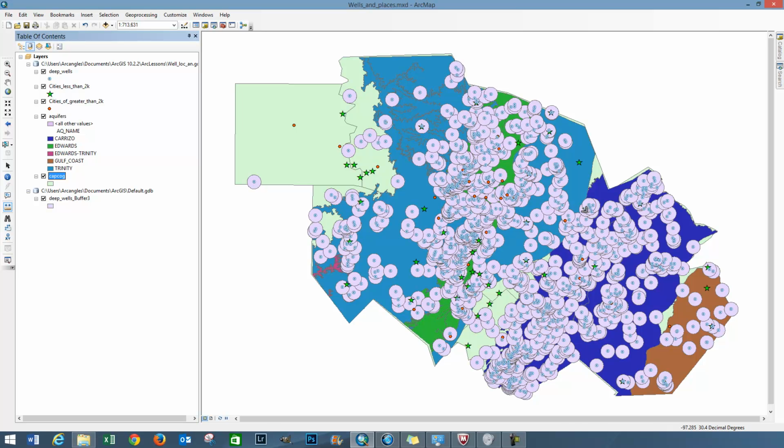But I also want it to be within 2 miles of a city of less than 2K. That means one of my green stars. So I need to find areas that satisfy both. It's got to be within that distance of the wells and within that distance of the city. So what am I going to do? Think to yourself, what do I do? See if you can figure it out before I show you what to do.